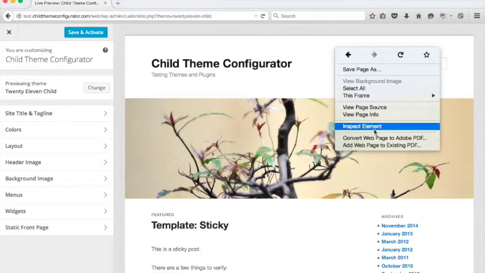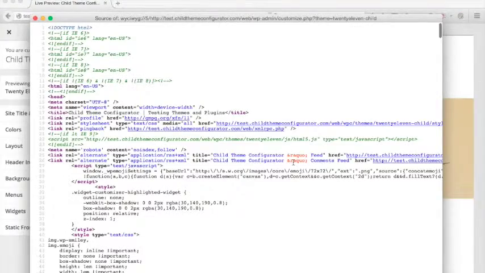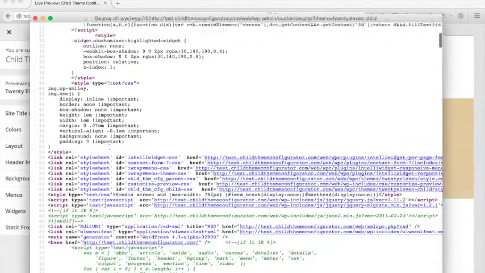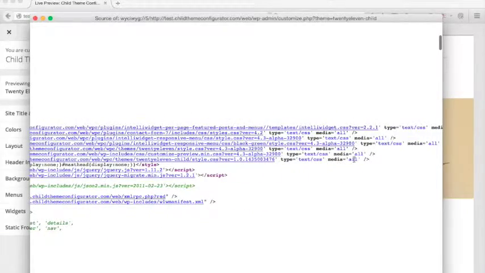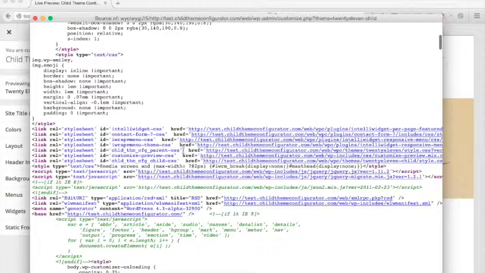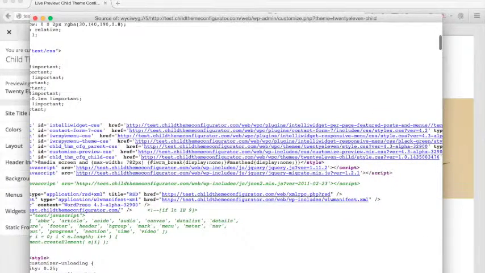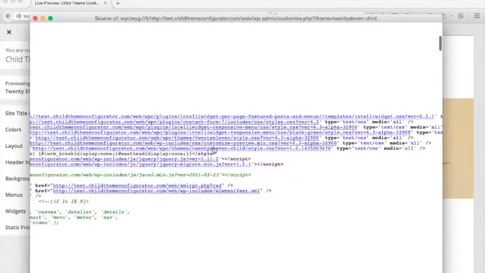And we can verify that by going to this frame, view frame source. Now you'll see we still have our style sheet link here, but we're adding down here another copy of that that will override everything before it. So we have the child theme parent CSS here, which happens after the plugins styles. Okay, so the parent will override the plugins, and then the child overrides the parent because it's loaded last.